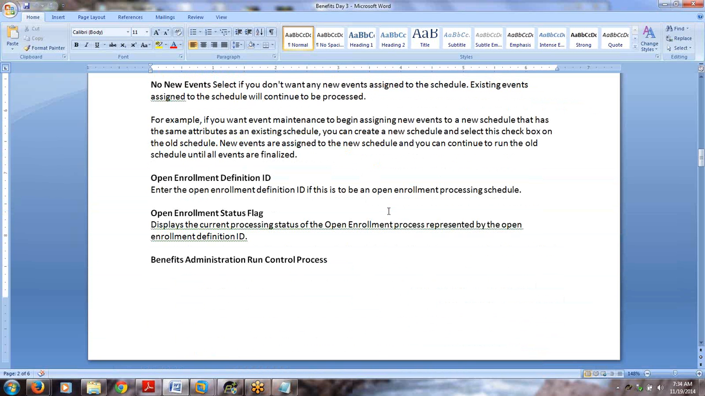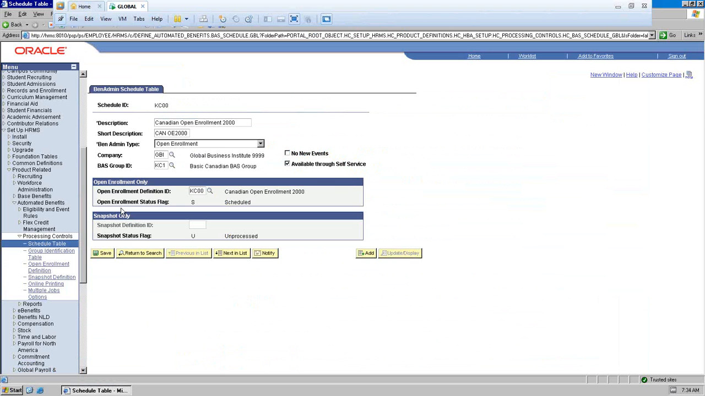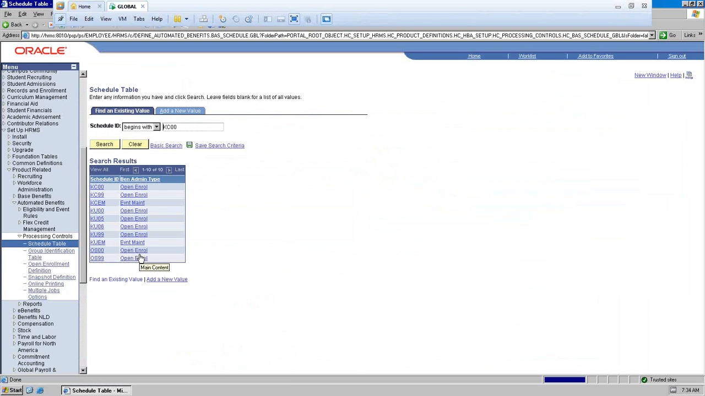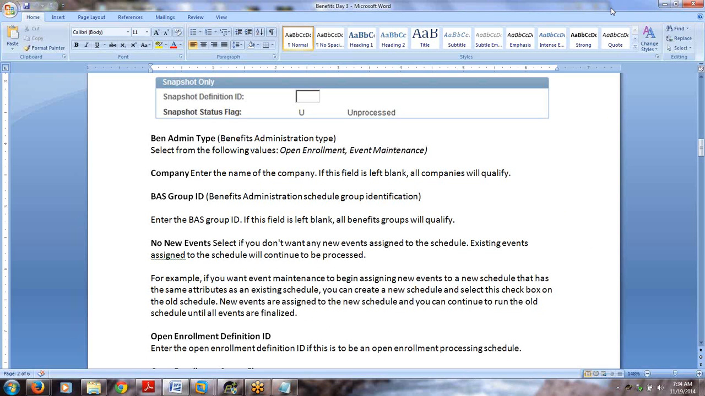So only these are the parameters that you need to define here. And whether all parameters are going to be used or not will depend on your client. So it is done once in a year only, not on a regular basis, for open enrollment.